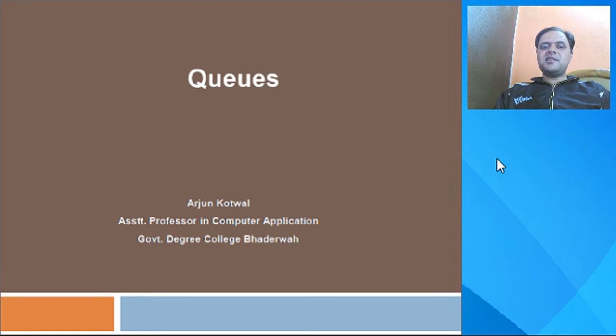A queue is a linear data structure where insertion and deletion take place at two different ends. The end where insertion takes place is called the rear and the end where deletion takes place is called the front. So this is a first in first out data structure. For example, the persons waiting in a queue in a bank, the automobiles waiting at a red light. These are examples of a queue.